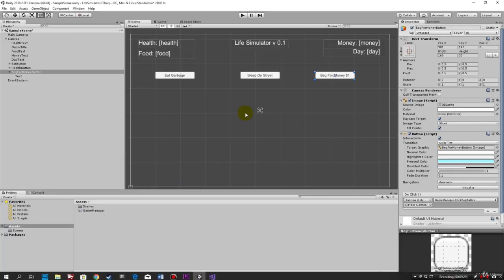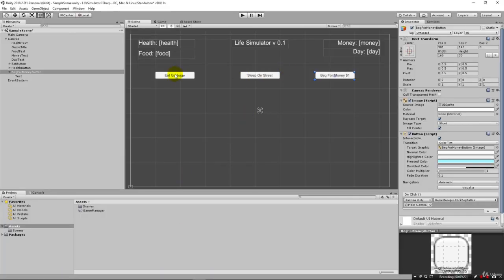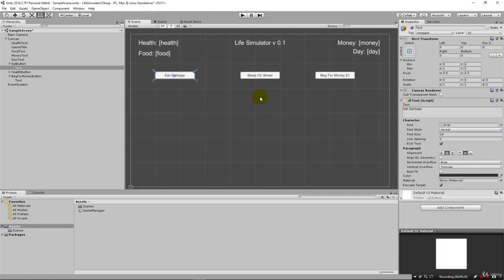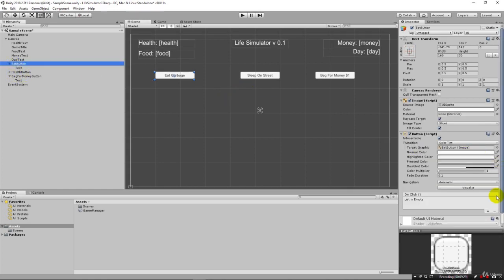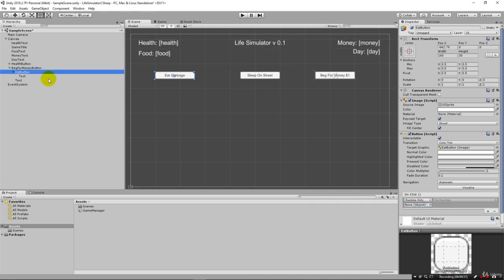Might as well go ahead and get our food button going. So we're going to start eating some garbage. And remember, there's a lot of humor inside of this life simulator stuff, a little bit dark humor maybe. But I'm going to drag my eat button in here. Oh, I'm sorry. I need to undo that because I kind of messed that up.